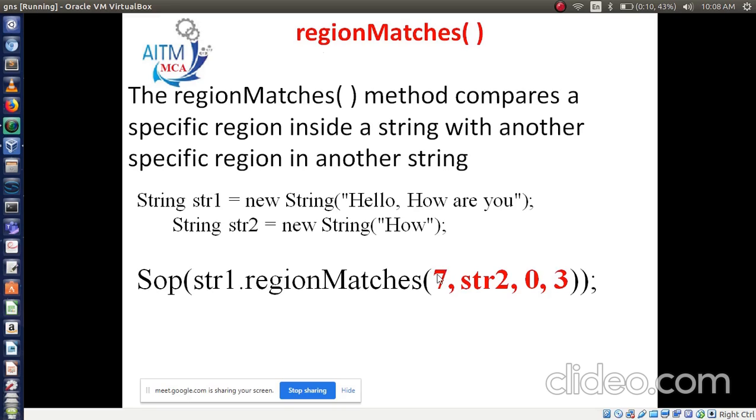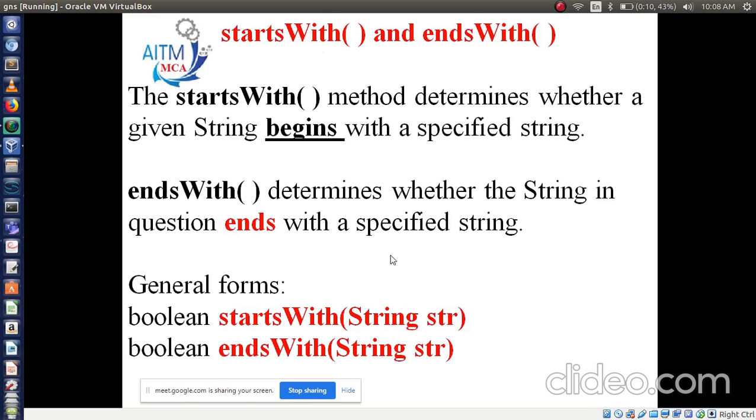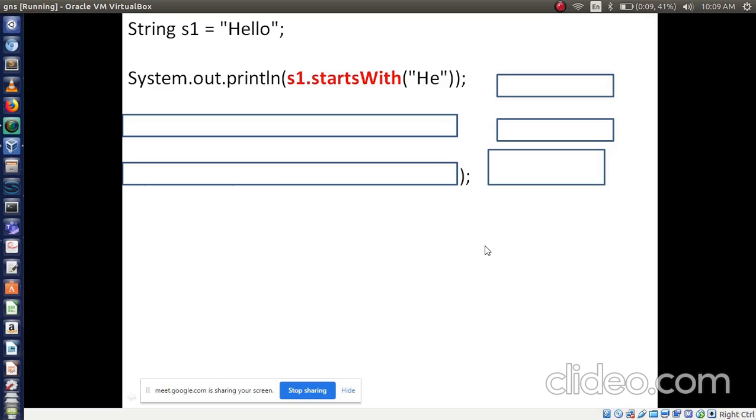The regionMatches method. Now this one is a little bit very important question: startsWith and endsWith. Explain the startsWith and endsWith methods. We will be asked this in string comparison methods. The startsWith method determines whether the given string begins with a specified string, and endsWith determines whether the string in question ends with a specified string. See, directly I will tell examples now.